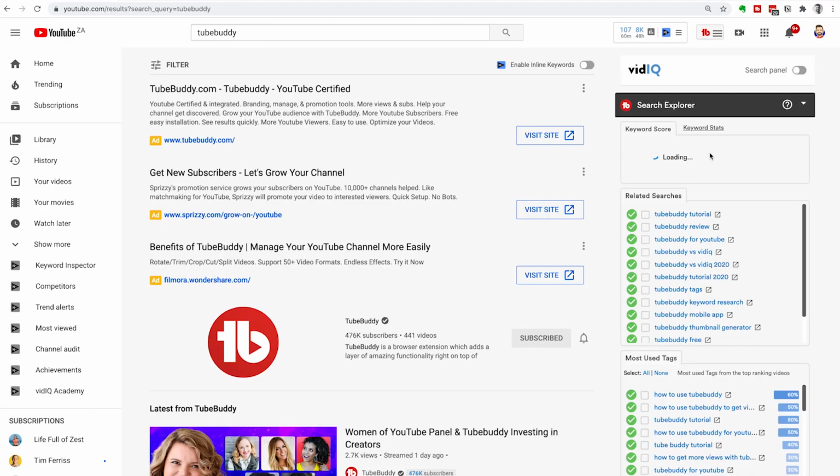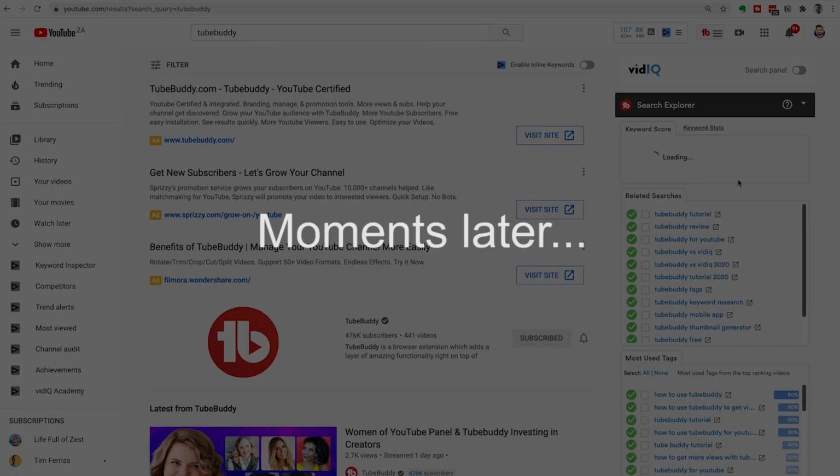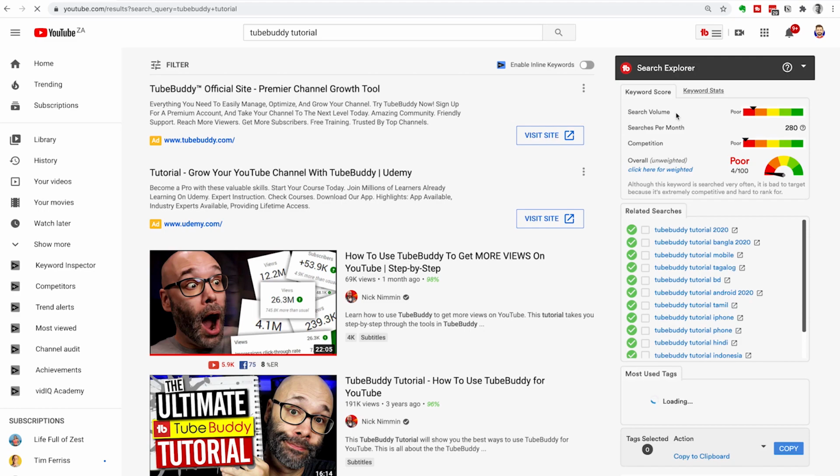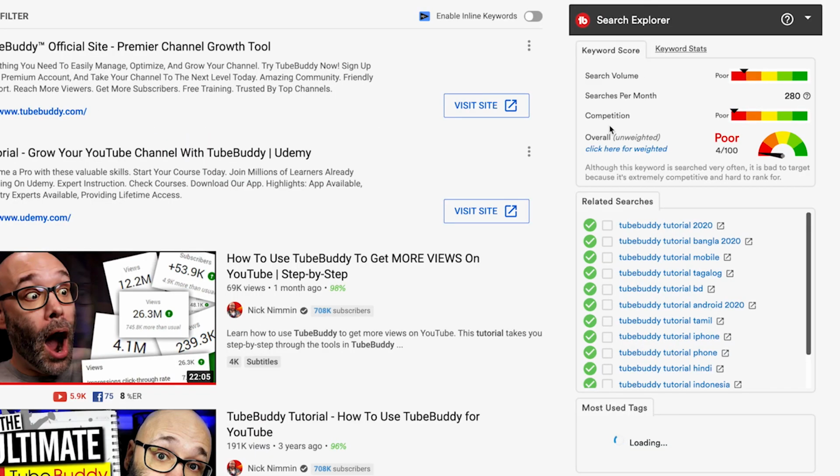So once that keyword score has come up, we can have a look at those statistics, and let me walk you through them right now. So the keyword score is broken down by two components, and that's search volume and the competition for that specific keyword. So the search volume for Tubebuddy tutorial is quite low, so it's poor, and the competition is really high, so it's also in the red and poor.